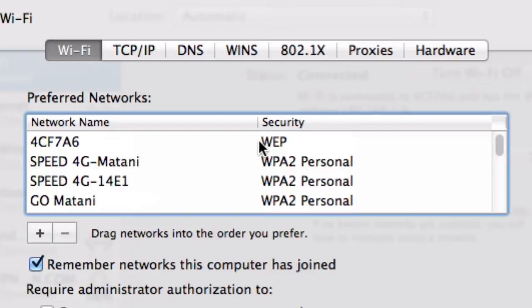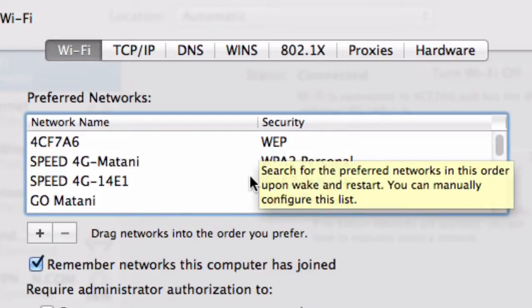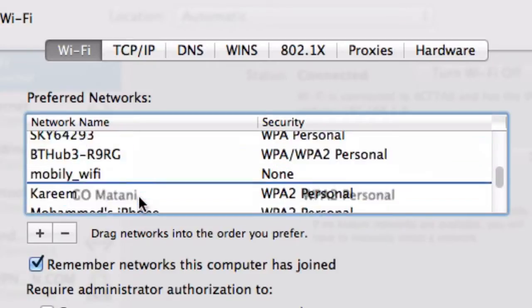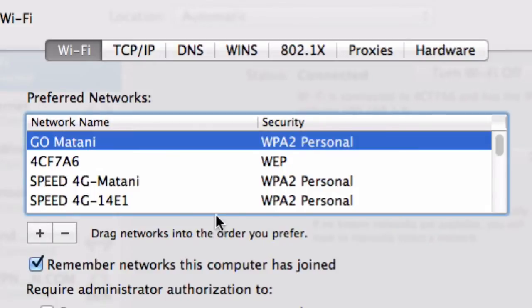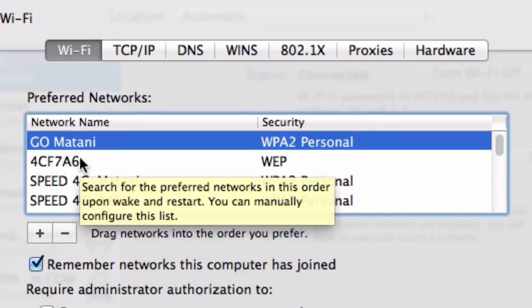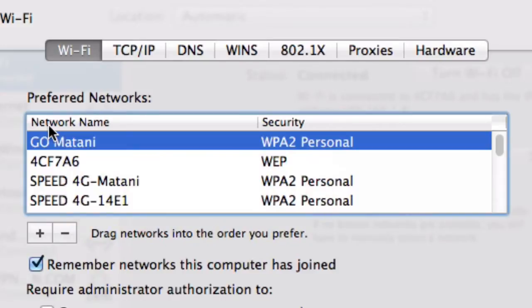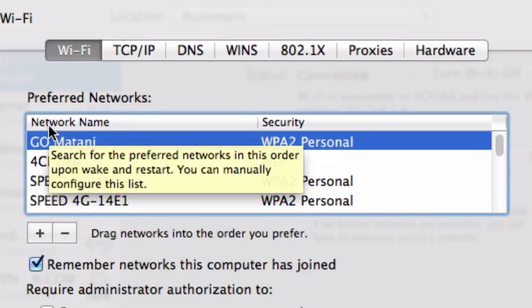So all that you have to do to set one as the preferred network is simply drag it to the top. Say if I wanted this one to be at the top, I just drag that to the top, and the next time the Mac switches on, if it finds that network first, it'll connect to it first, and then it'll go to the next one if it doesn't find that network. So it's basically ranked in importance. The ones that you want to connect to first, you put at the top, and the ones you don't want to connect to, you put at the bottom.